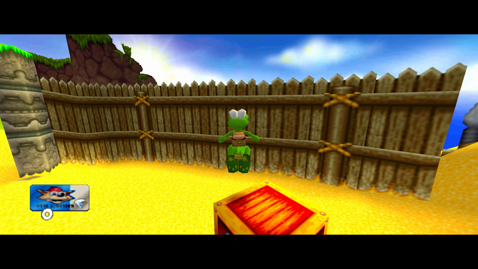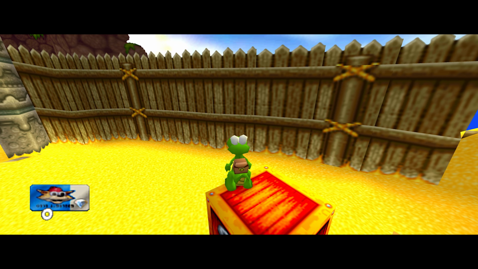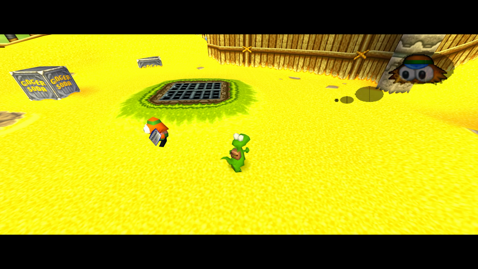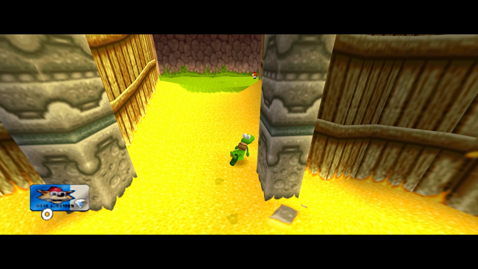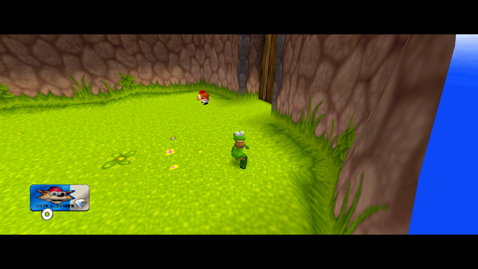How do I attack? Do I not have my attack yet? Alright, whatever. Let's just walk around. Let's see how the game looks. Wow.